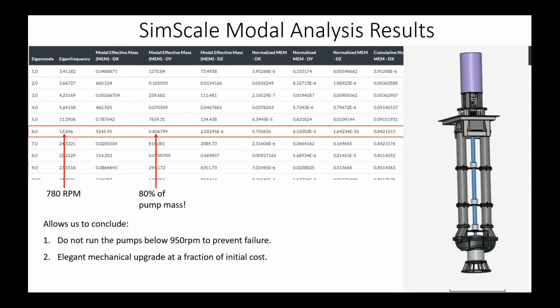So really, really accurate. And we were able to conclude that, okay, don't run the pump far below operational speed. Operational speed was 1150 RPM. Don't run it too low because you're going to run into problems. And there are also some elegant and much more cost-effective mechanical upgrades that we could make that would obviously treat this issue.